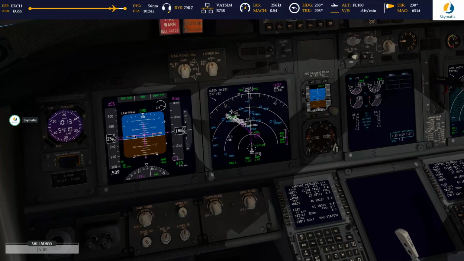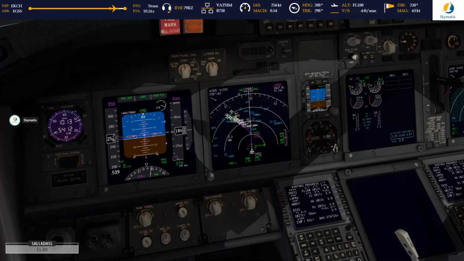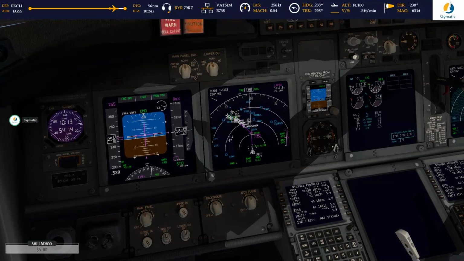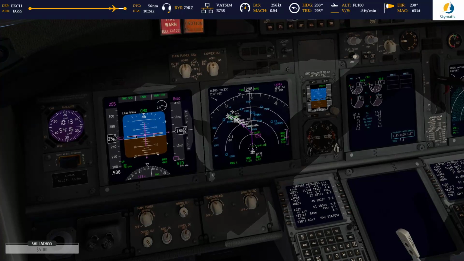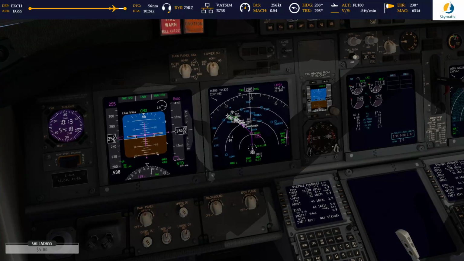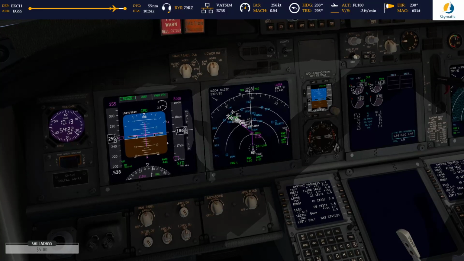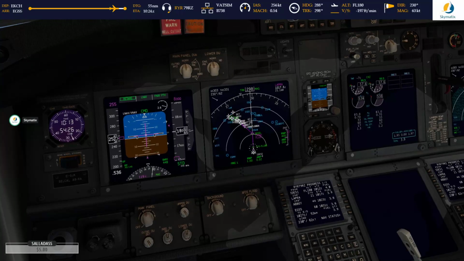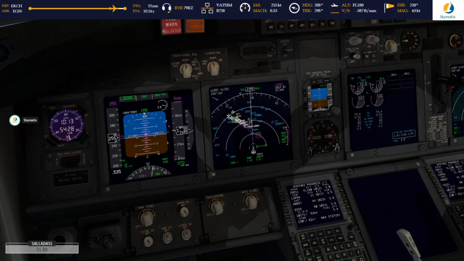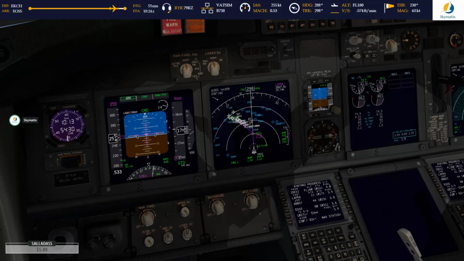London Center, Ryanair 79 Romeo Zulu, flight level 180 inbound Stansted. Ryanair 79 Romeo Zulu, London Control, good morning. Descend flight level 90, expect runway 22. Descend flight level 90, expect runway 22, Ryanair 79 Romeo Zulu.